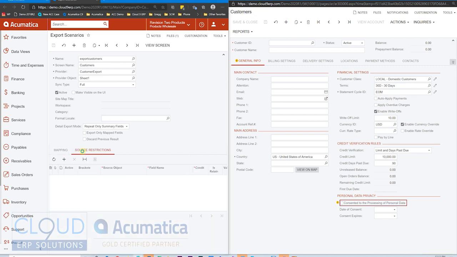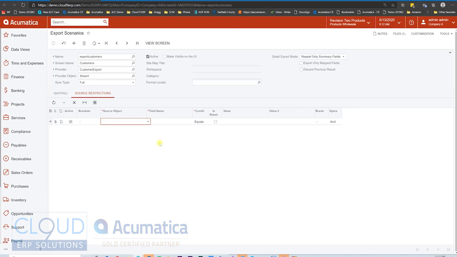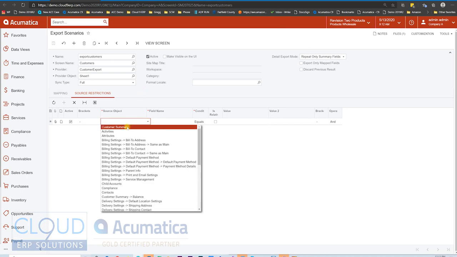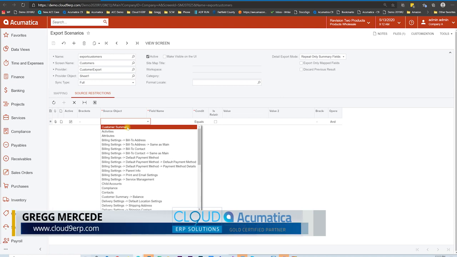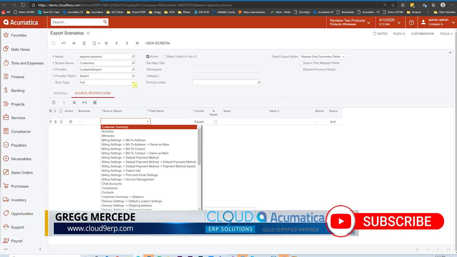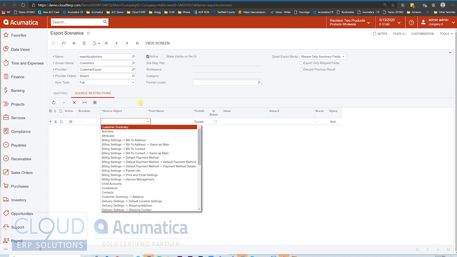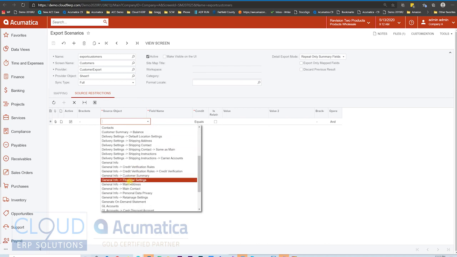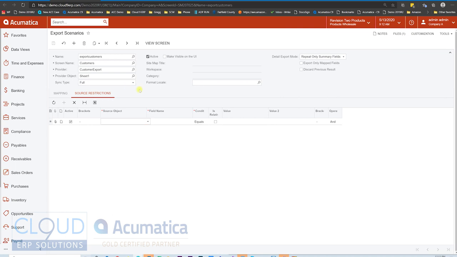Now, additionally, you also have the ability to come in here and look at source restrictions. Let's say, for example, we wanted to create conditions. We'll maximize this. We don't need the customer screen anymore. Let's say we wanted to create a condition where maybe our customer class is equal to a specific one. Therefore, we would only export out those records. Or maybe we only want to export out customers in a certain state. We go down to general info under main address and pick that state. So you can do that stuff here under source restrictions.